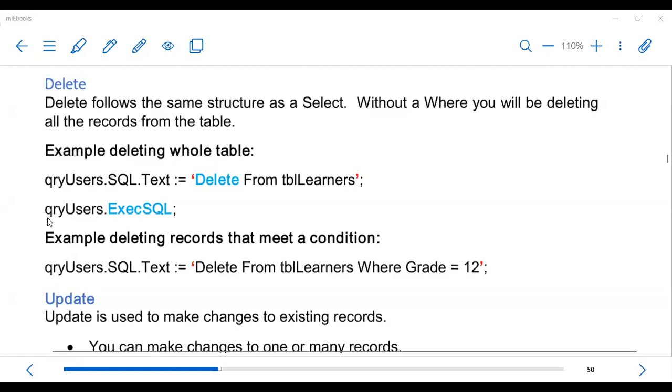So up to now, the given code was query, whatever the name of the query is, dot open. But now we're going to have exec SQL. That really means execute the SQL, and we use exec SQL after an insert, update, and delete. We're still going to have query.sql.text is assigned to. This will still be given to you. And then we are going to code the bit after the assignment statement, which still needs to be a text or string data type.